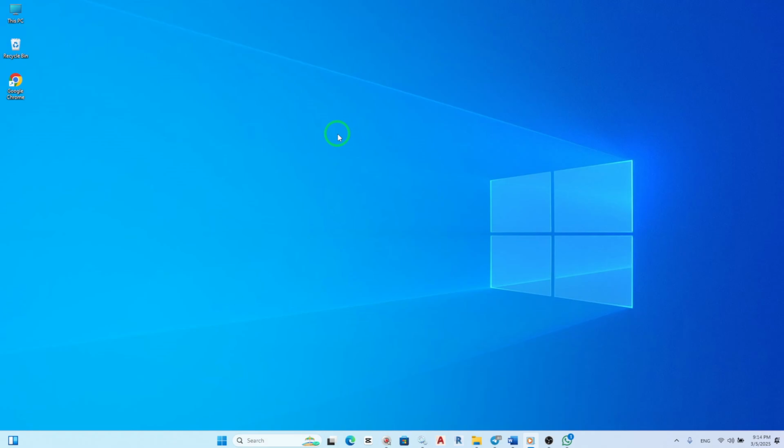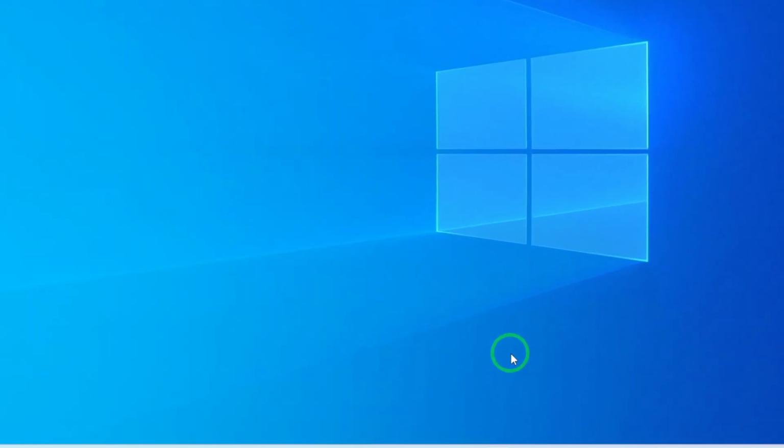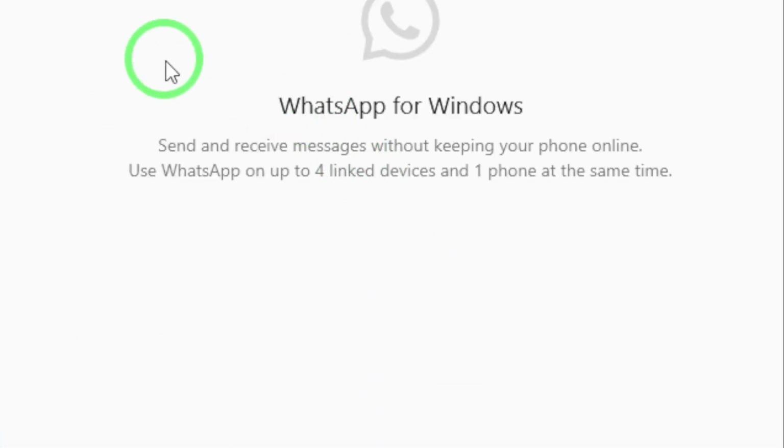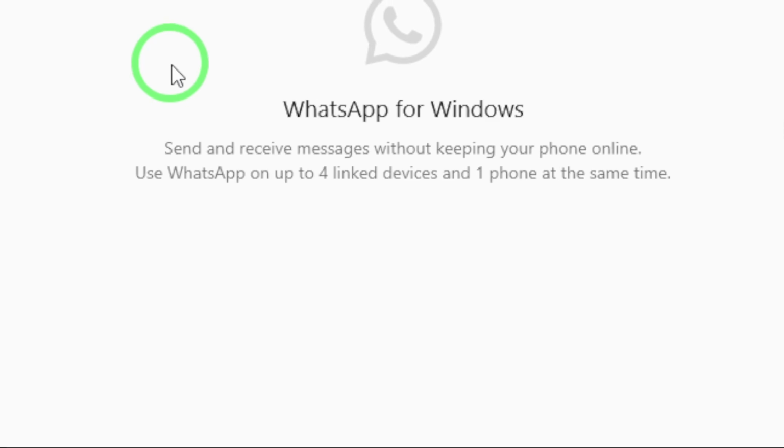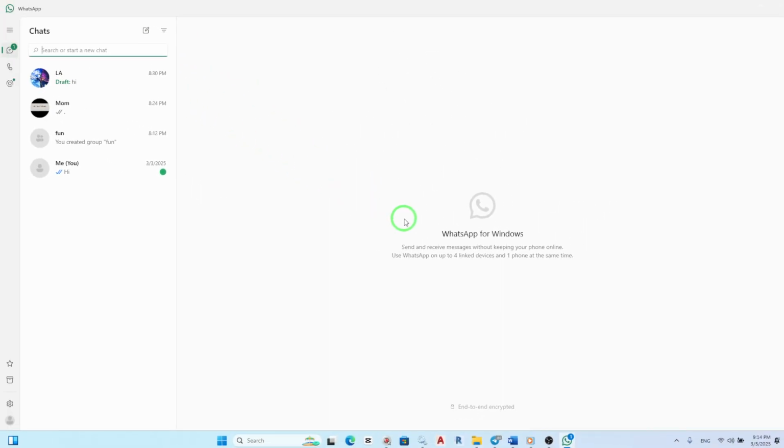First, make sure you've opened the WhatsApp app on your computer. If you're using WhatsApp Web or the desktop app, ensure you're logged in and ready to go. Once you're on the main screen, you'll see all your chats listed as usual.